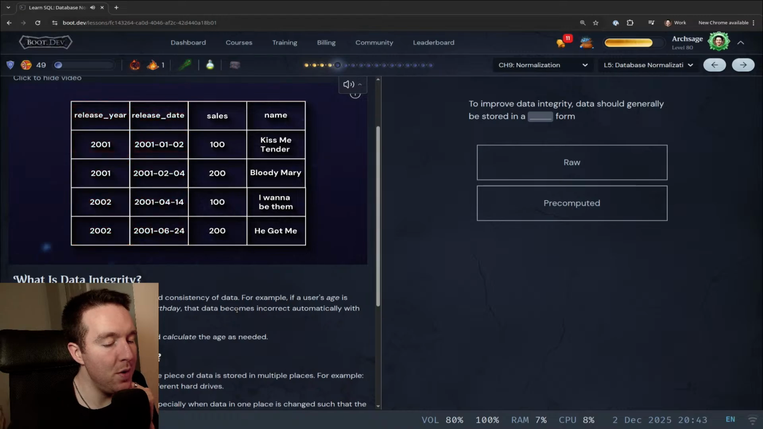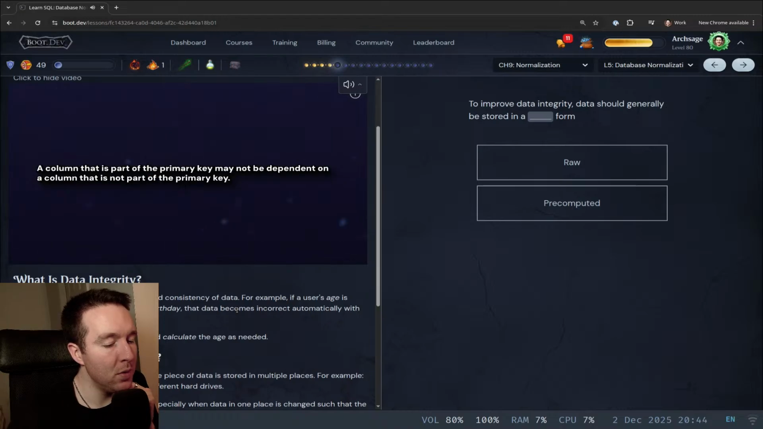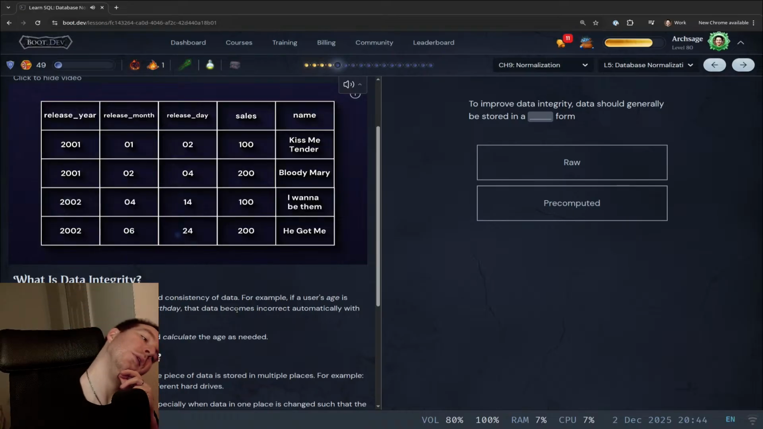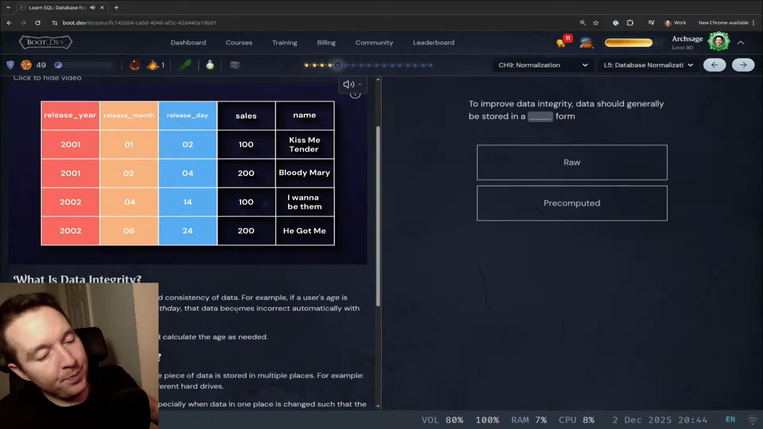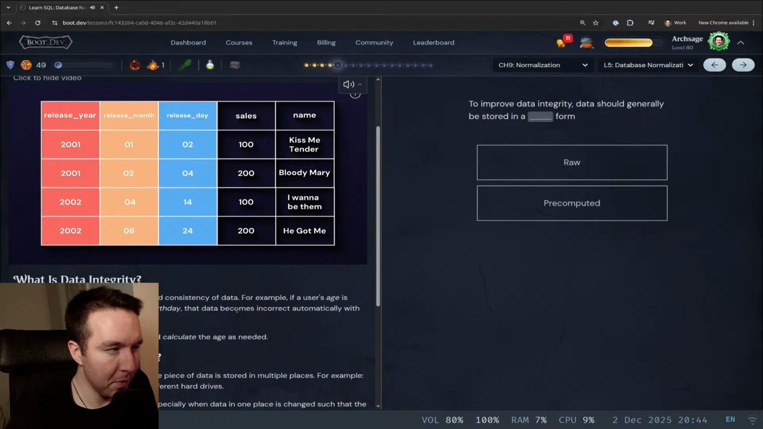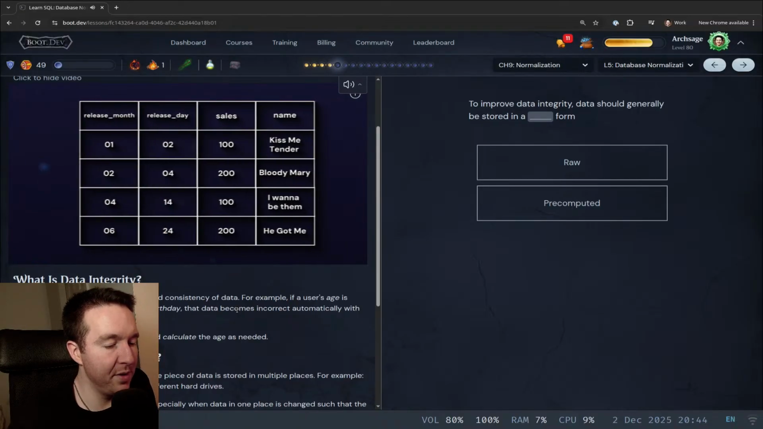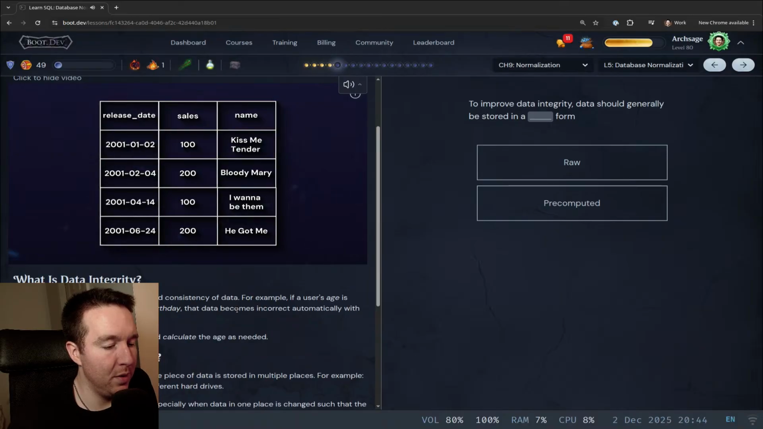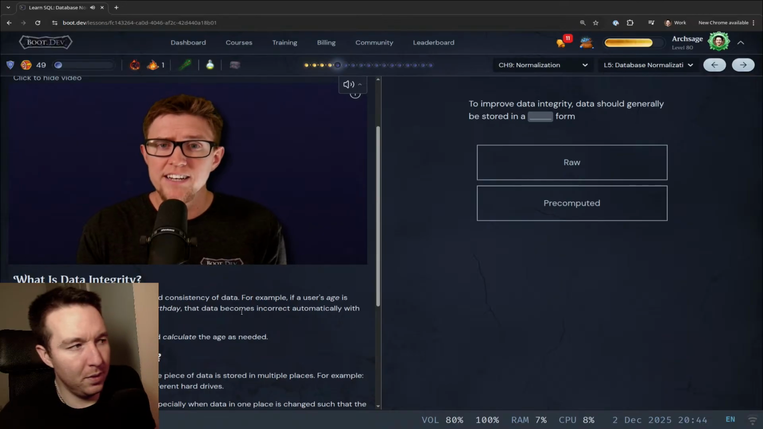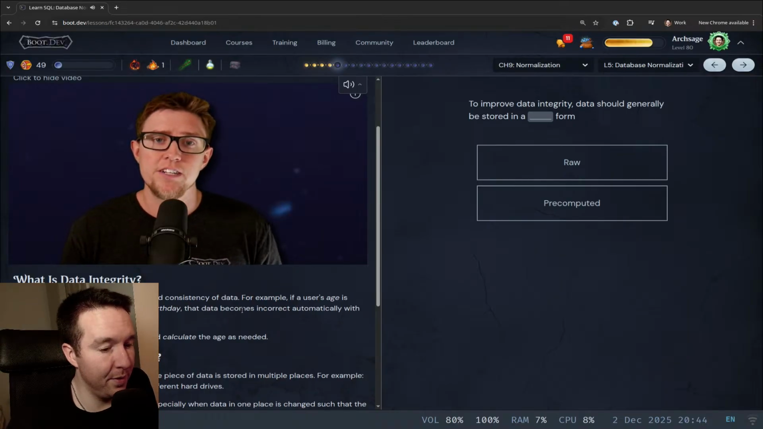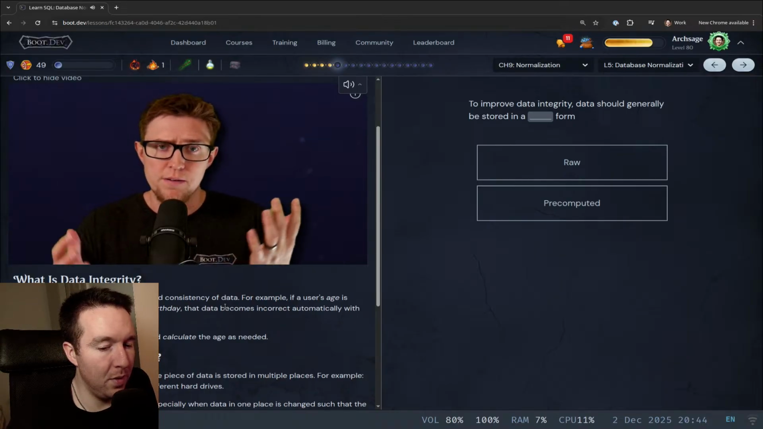Again, it says a column that's part of the primary key cannot be entirely dependent on a column that's not part of the primary key. Now, one way to fix this is to store year, month, and day in separate columns. But honestly, we could just get rid of the release year column entirely because we already have the more specific date column. Okay, so these were the technical definitions, the academic definitions of first, second, third, and Boyce-Codd normal forms.